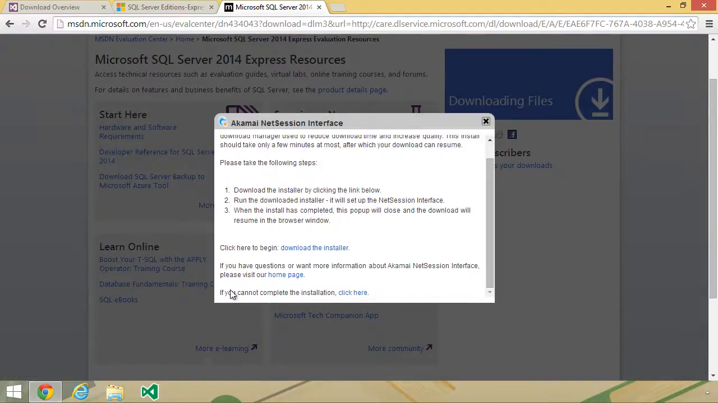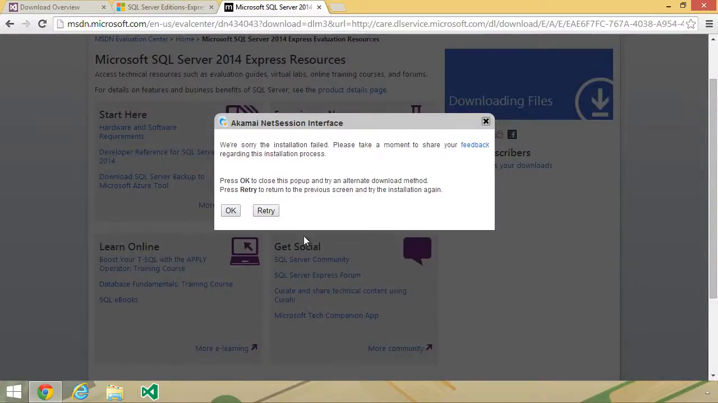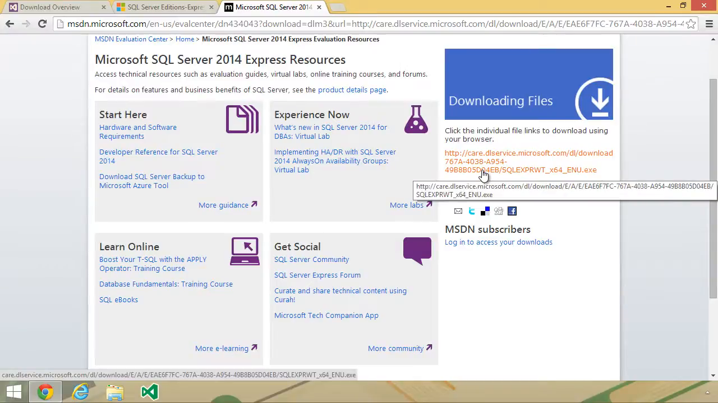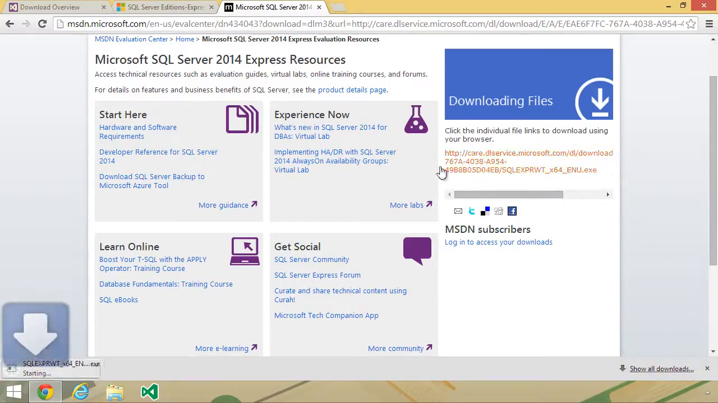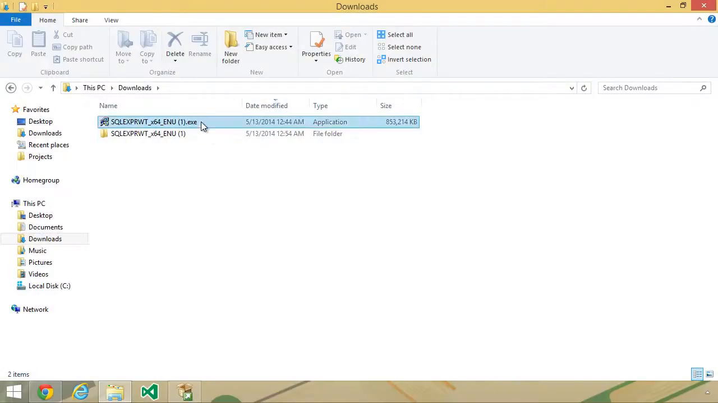But if you scroll down, you can see that if you cannot complete the installation, click here. You can click there and then click OK. And then over here on the right side of the screen is a link to the exe that you need. So just click that, and then the download will start. Whenever you run the exe, it's going to unpack everything into whatever folder that you specify. I just chose the default, which is inside of my downloads folder.